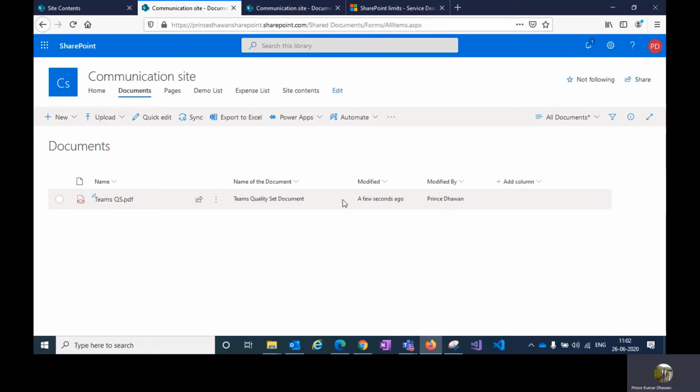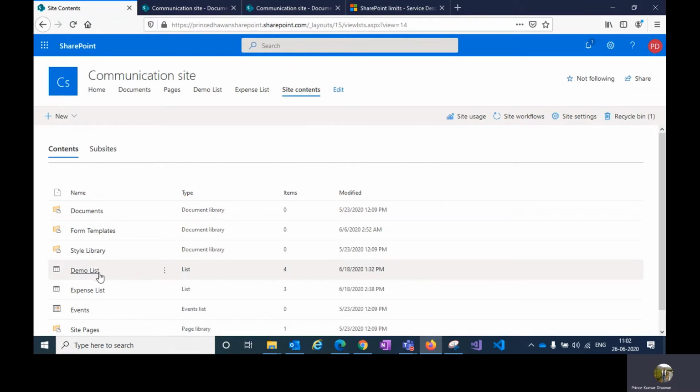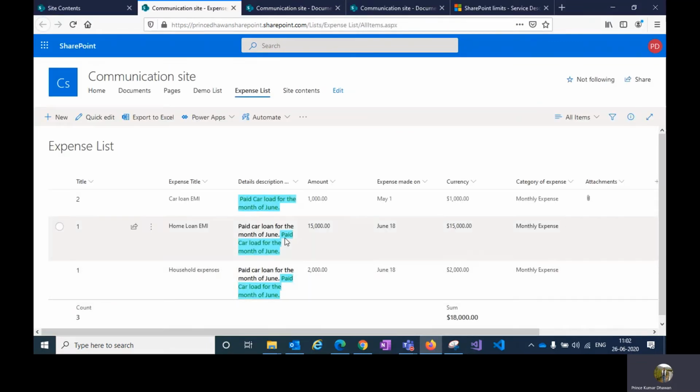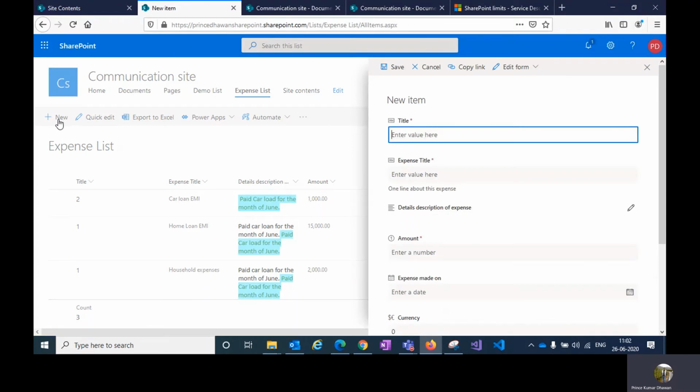So we can enable and disable columns similar to a custom list. Now let's get on to one test list. I'm going to site contents. We created an expense list last time. I will just add one item. I'll add a new item.